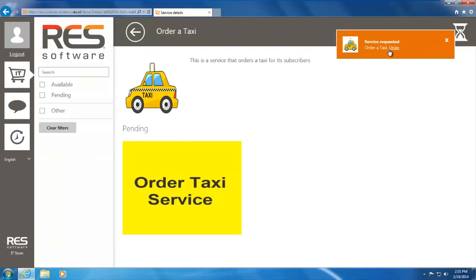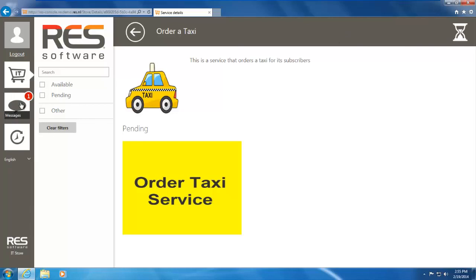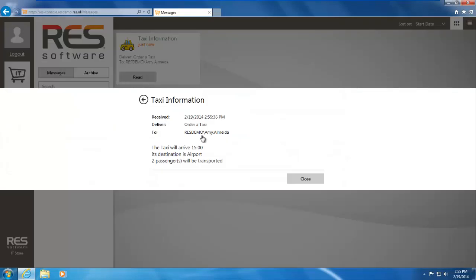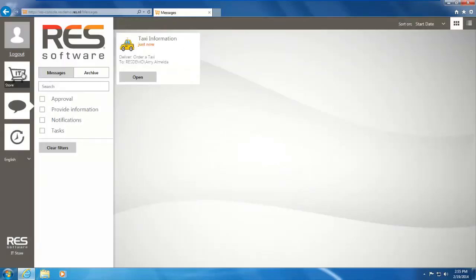You will get a pop-up here. You can actually undo this action. You have 5 seconds grace period to cancel this action. Next, you will get a message with a confirmation of the delivery of your request. If you select read, you get to read your request for the taxi. Close. Head back to the store.